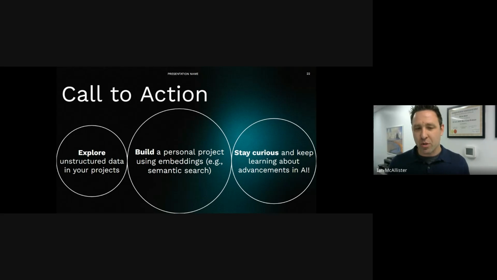Whether you're working on a personal project or a professional one, there's no better time to incorporate unstructured data. Dive into different data types like text, image, or audio, and see how you can unlock new opportunities in your application. Next, I challenge you to build a personal project using embeddings, such as implementing semantic search. By experimenting with embeddings, you'll not only deepen your understanding of how it works, but you'll also get hands-on experience in one of the most exciting areas of AI.